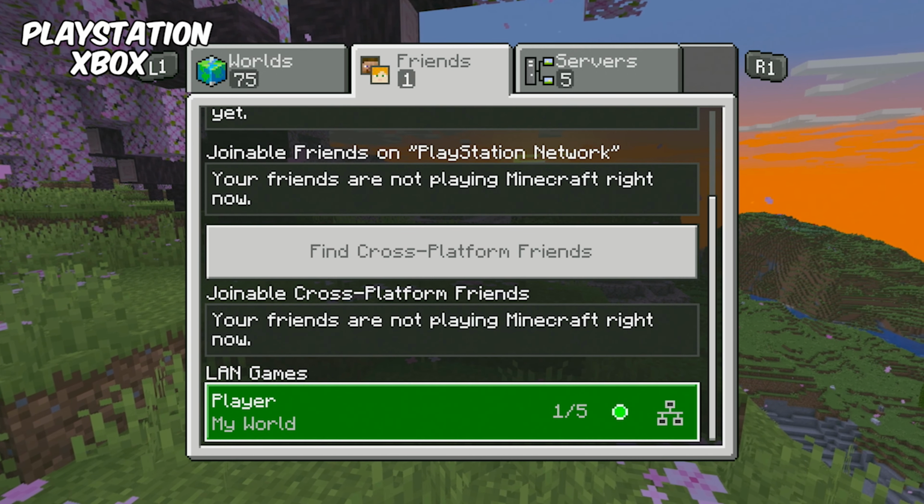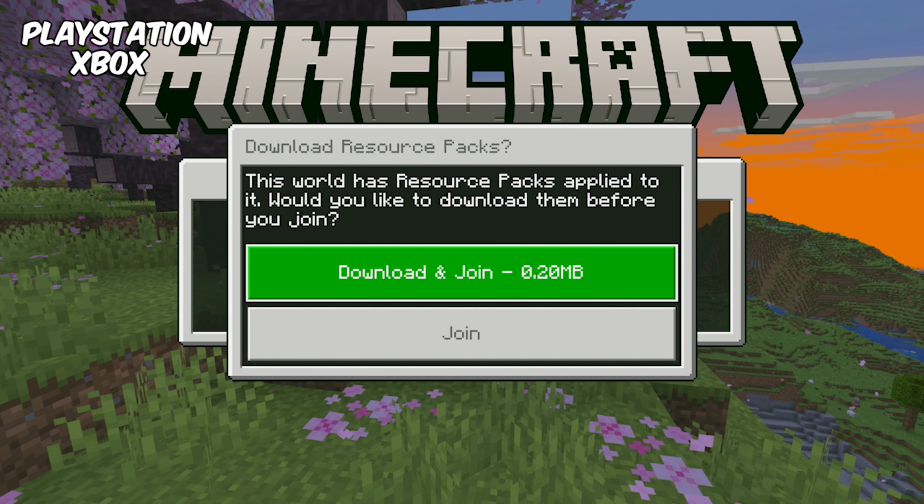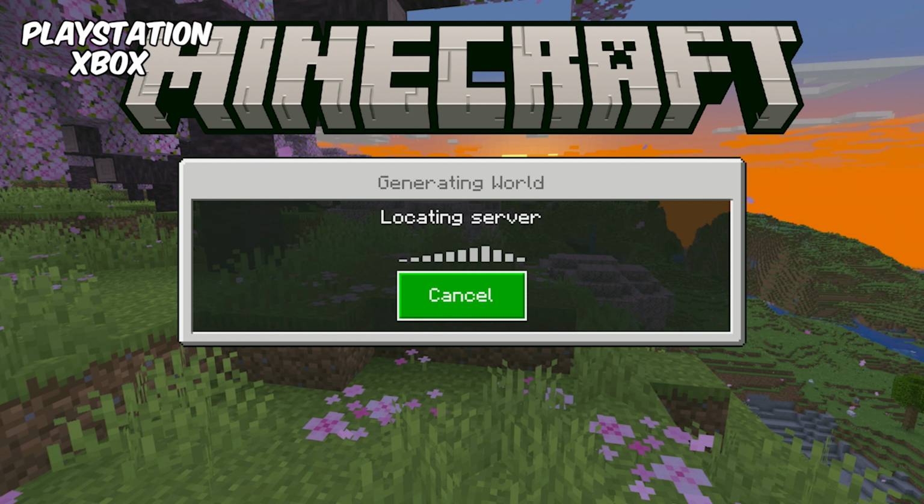So now that you have your world under the LAN section, all you gotta do is just go ahead and join the world. It's gonna ask you if you wanna download and join the packs. You wanna make sure you click download and join. If at any point this freezes or it doesn't work, all you gotta do is just click cancel and start it back up again, and it should start the download and let you in the world.